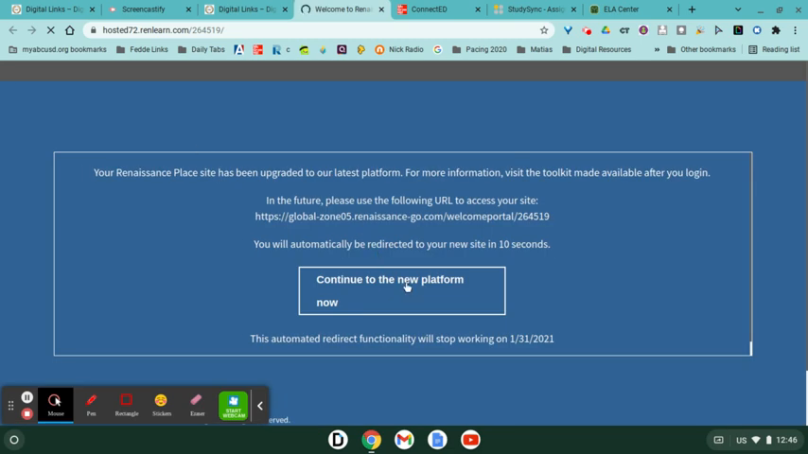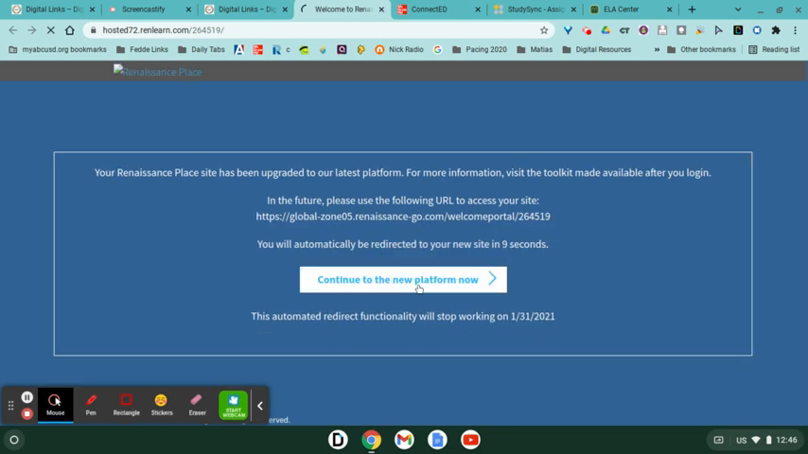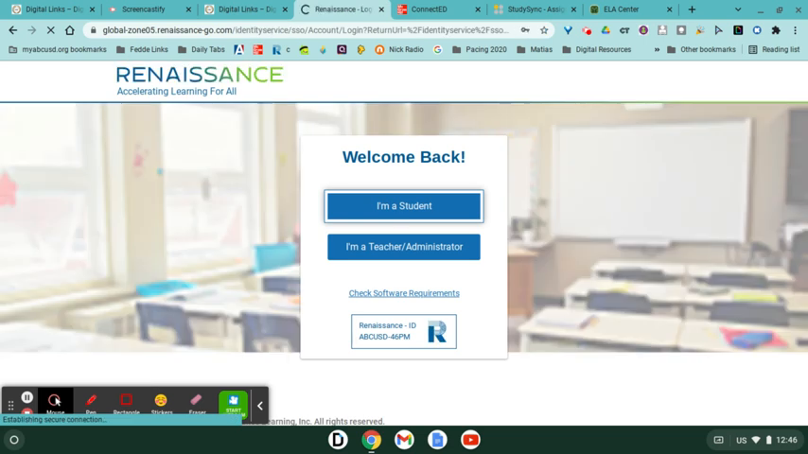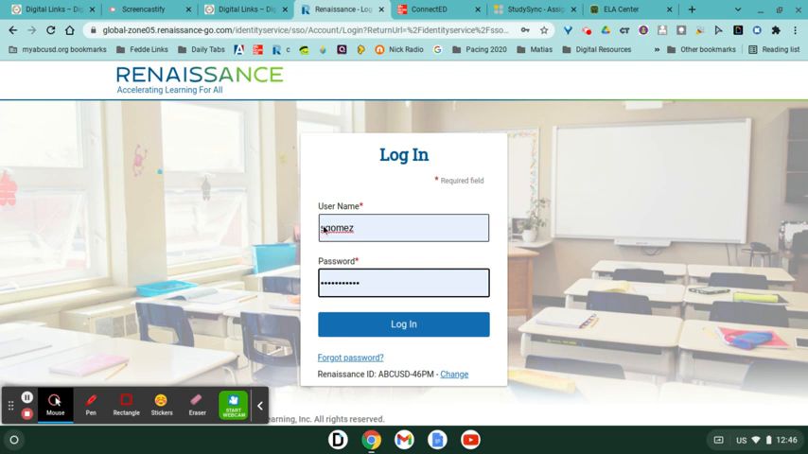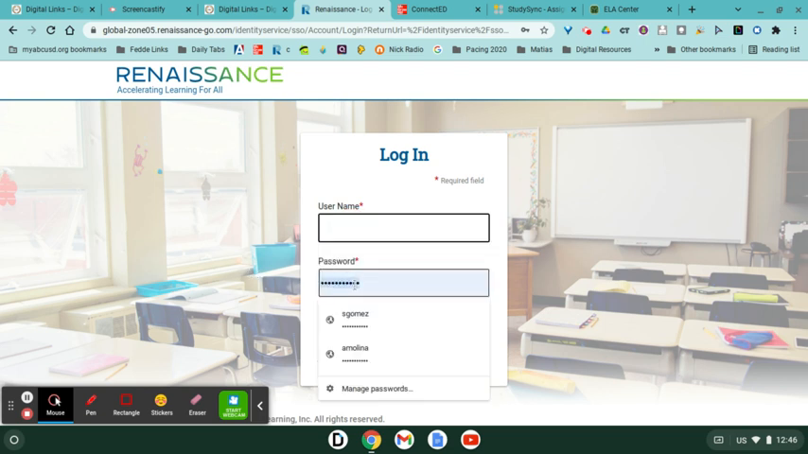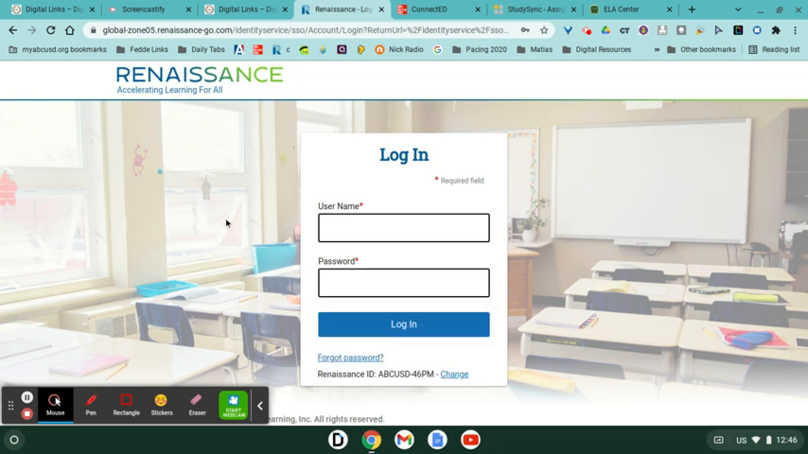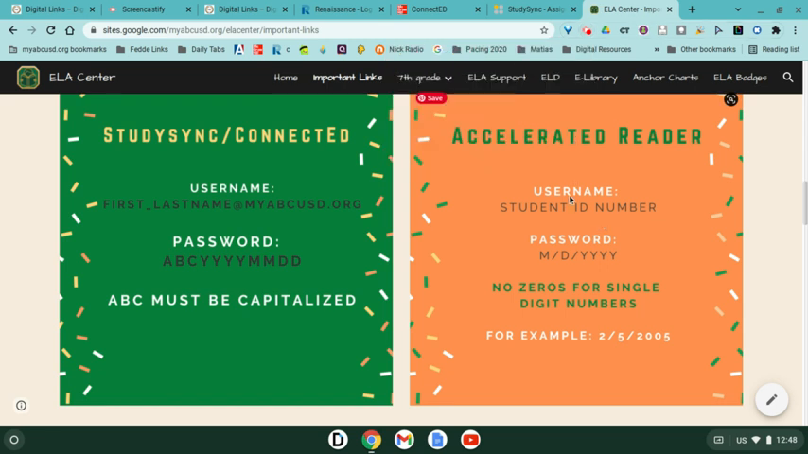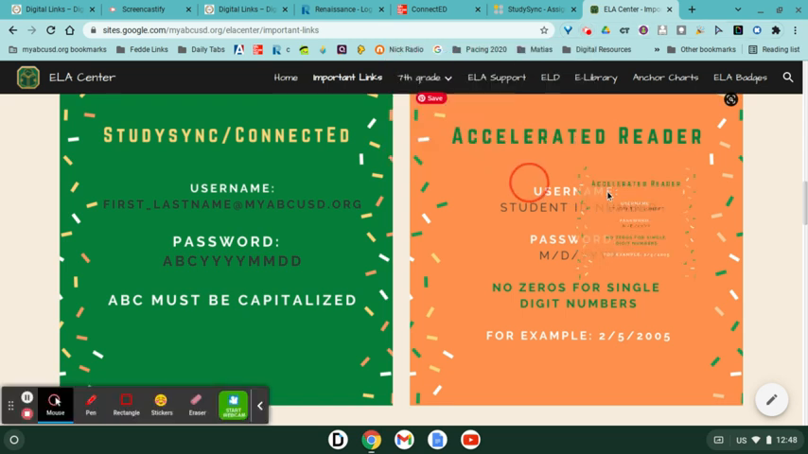Once you're in there, you're going to press continue. And you're going to click I am a student. Now here is where your username and password is different than mine. So your username is your ID number. So your username for Accelerated Reader is your ID number.